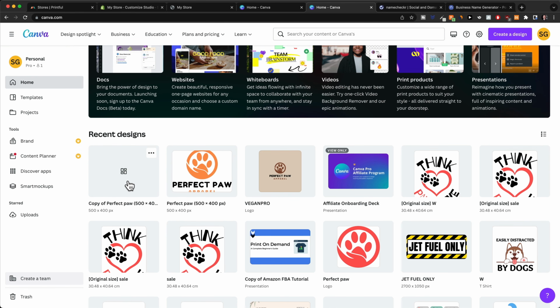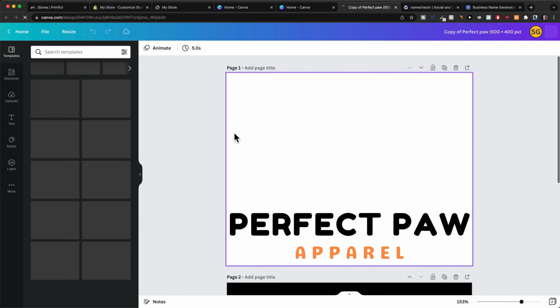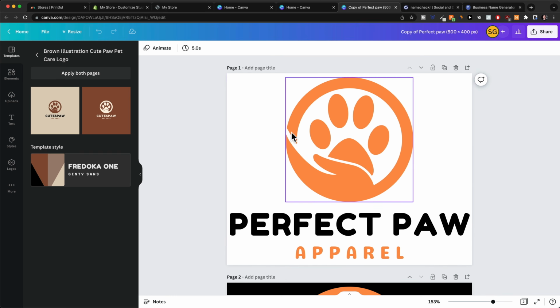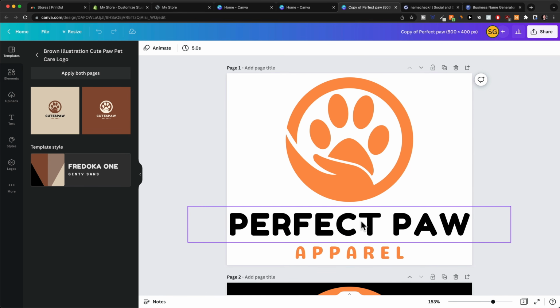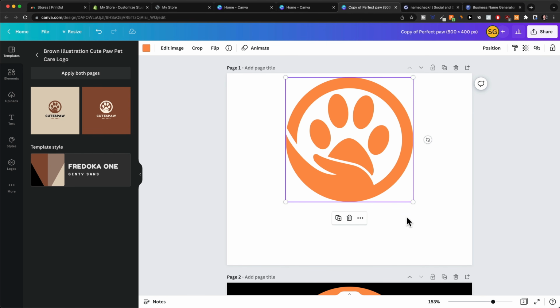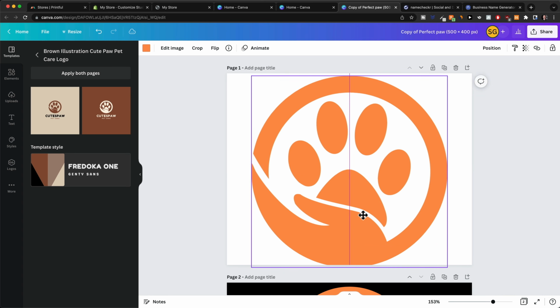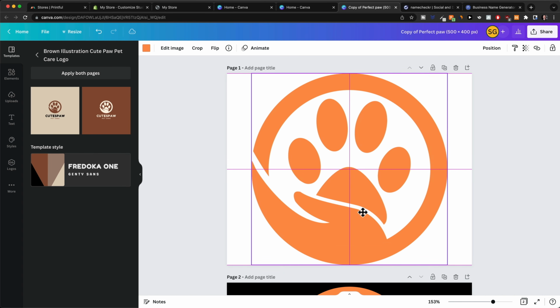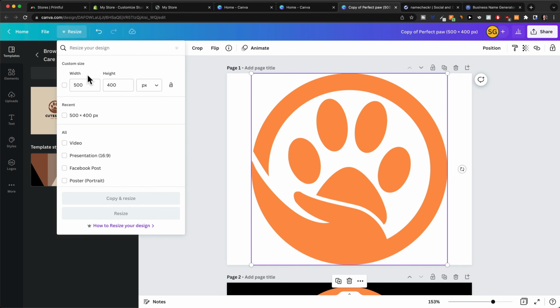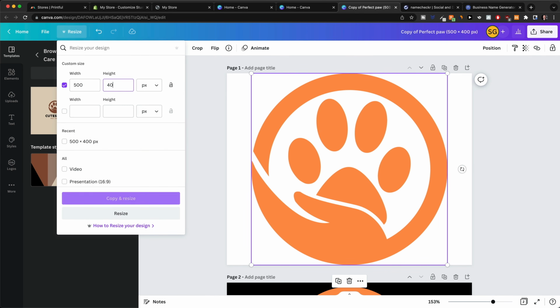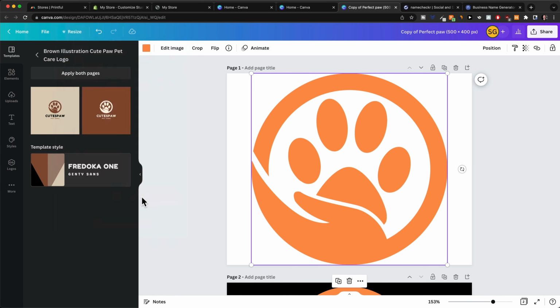Click on make copy. Then again, we click on it to make some adjustments. And now I just want to have this logo here as a design. So I'm going to delete the text here, make this larger like this. And then I also want to change the dimensions to a square. So I'm going to go to resize and make this 500 by 500 pixels. Click on copy and resize.